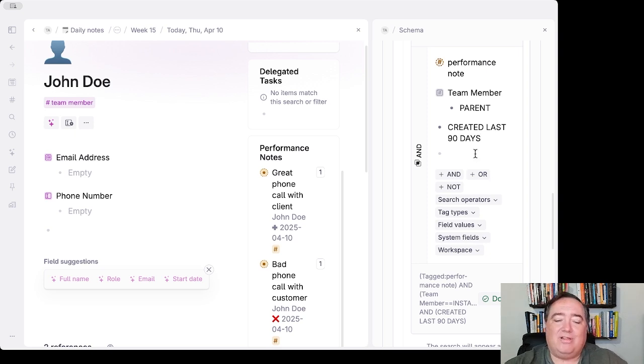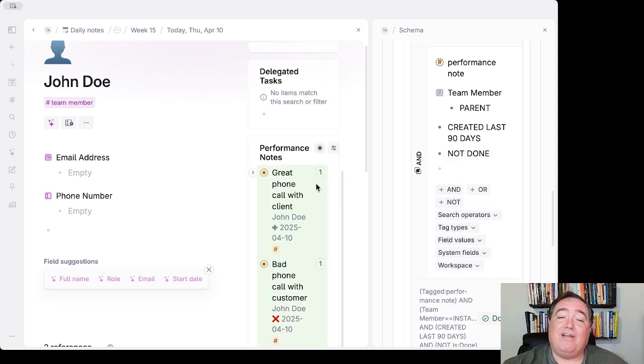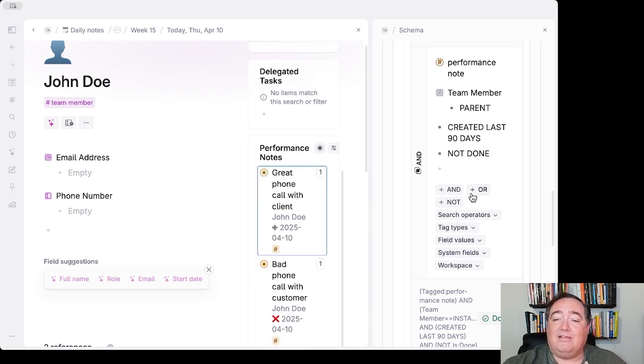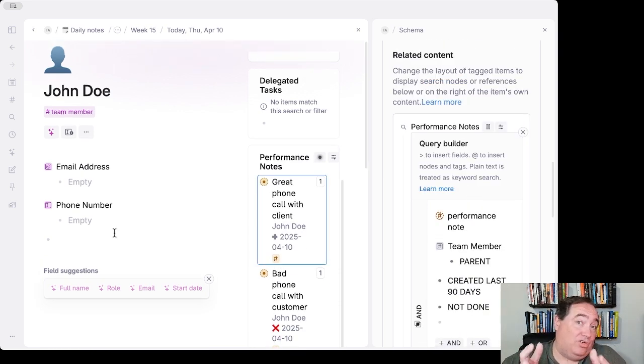I could also say I only want to see ones that are not done, and then leverage Tana's inbuilt done system here to mark it done with Command Enter or Control Enter, and now that won't show up there anymore once I've discussed it with them. But the simple idea here is that we can create a field or two, in this case inside Performance Note, that links to a search or provides the information for a search inside the team member super tag. That makes for a very simple but very effective way to track these performance notes.